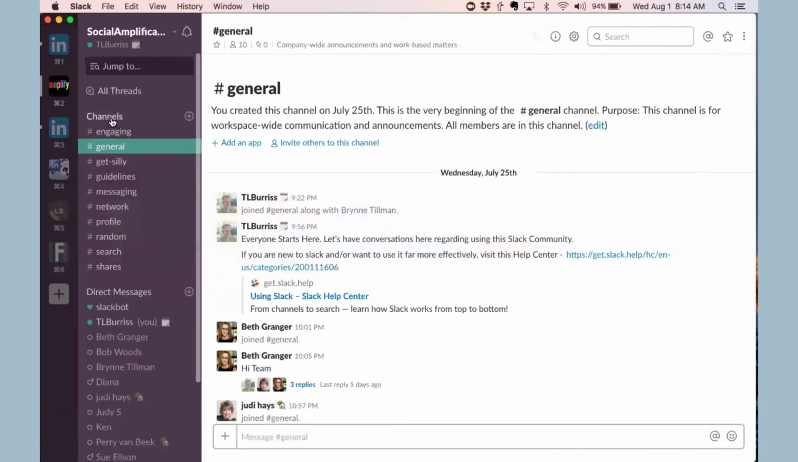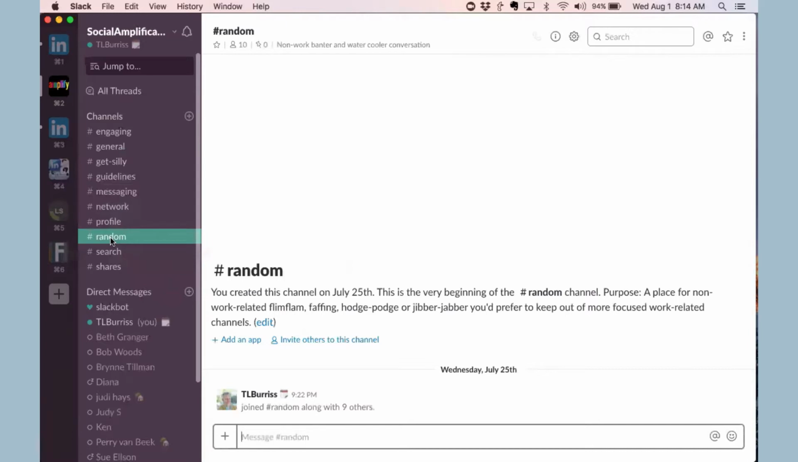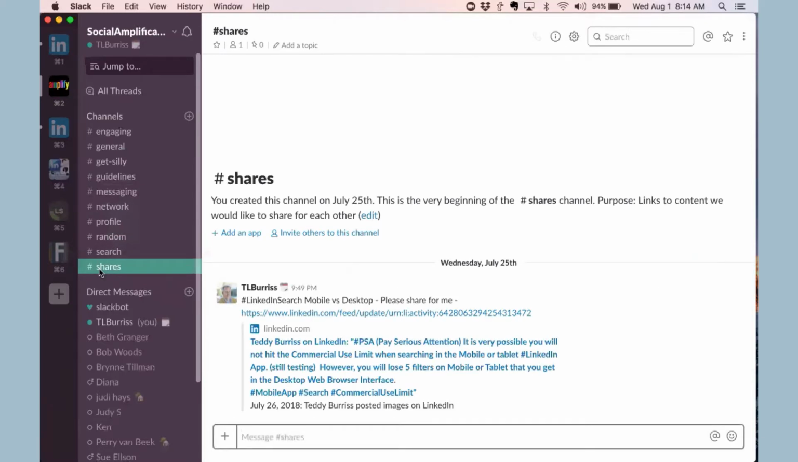Yes, exactly right. If we're going to create a community to have 50 plus people in it, they want to have different conversations. You all are doing it now, having different conversations about different things. The cool thing about Slack is if you want to have a conversation about LinkedIn messaging, do it here. If you want to talk about your network or your profile, do it there. If you want to talk about your cute kitten pictures, do it there. And then here is the share. This is what it's all about right here.